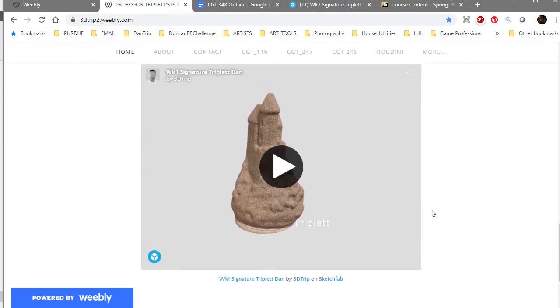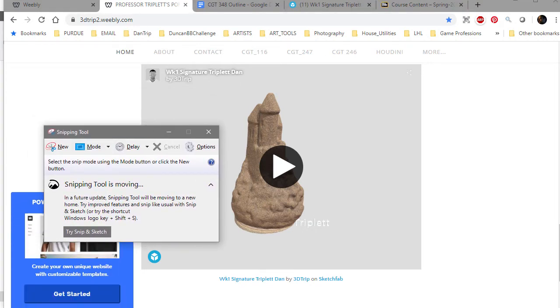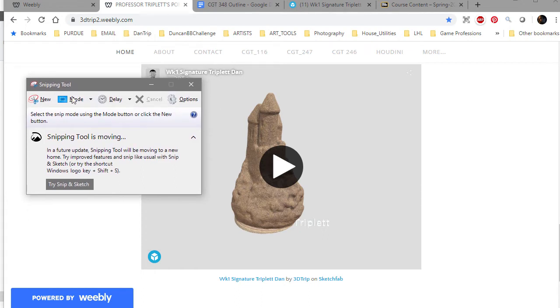So you would go like this. You would go to your home page. Well, it wouldn't be your home page. Whatever page you've uploaded your assignment on, you would go to, and then you would take a screen capture of this. So I'm going to bring up my snipping tool, and you probably can't see it, but if you type snipping into your bar, this should come up.